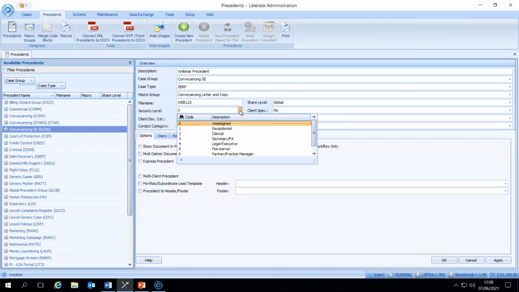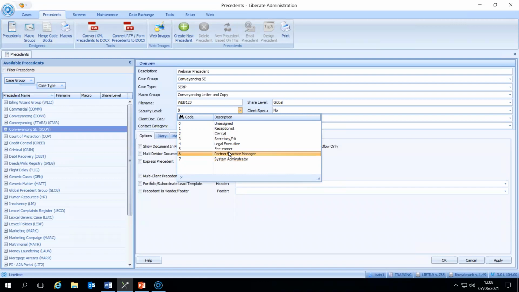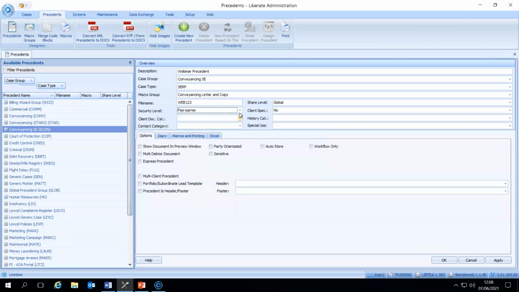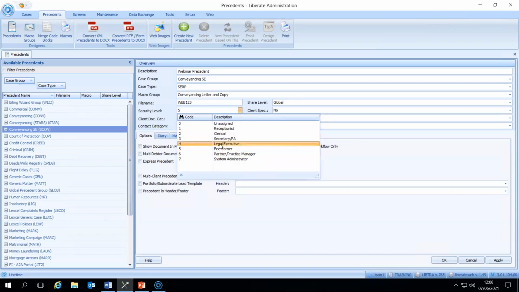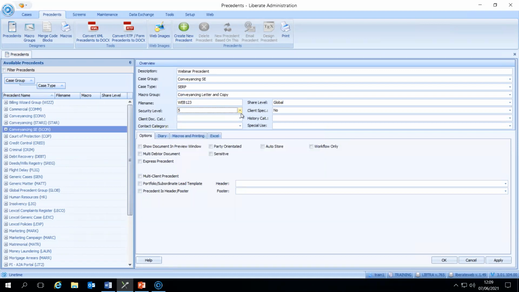Next we have security level. I won't set this one as a security level, but you'll see that we have a list of different security levels here at the moment. But it may be that if you have a precedent within here that you don't want certain users to have access to, whether you don't want them to run it or even see it within the precedent list, you have the option of setting a security level. So for example, if I was to set it to fee earner at this point, that would mean that anybody underneath fee earner, such as legal exec, secretary, clerical, receptionist, unassigned, none of those would be able to either view it within the precedent list or even run it.